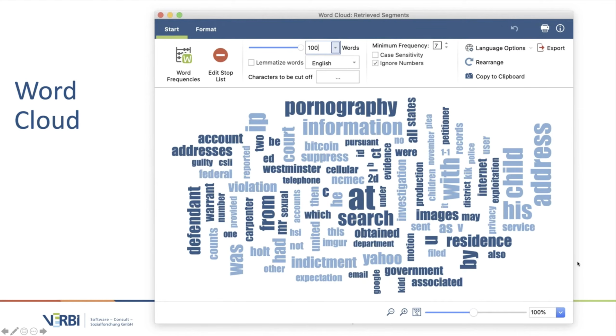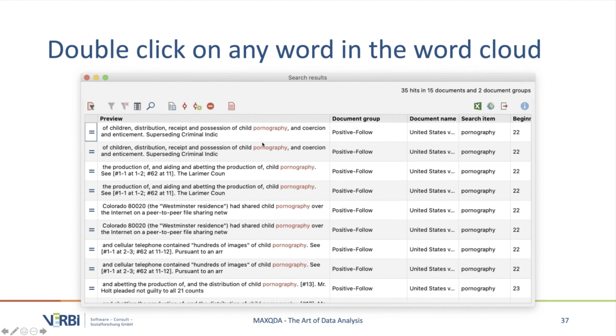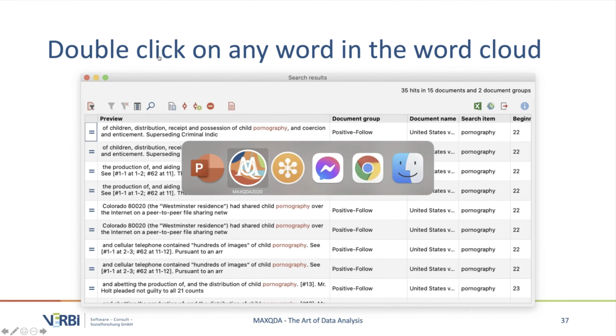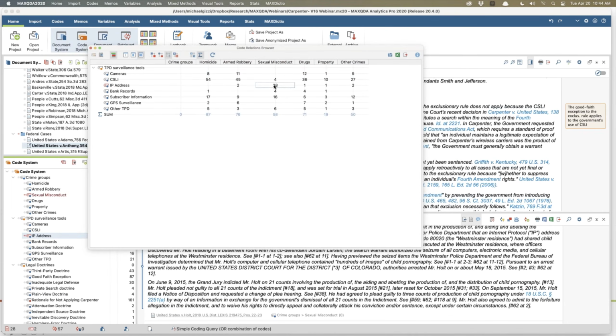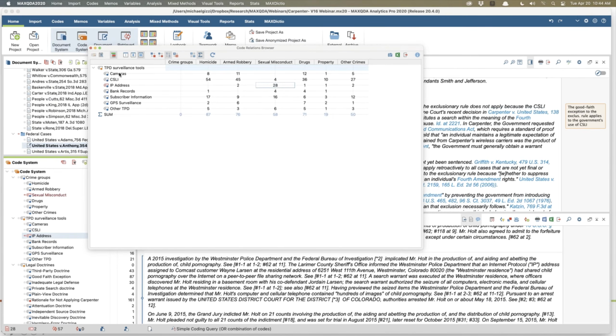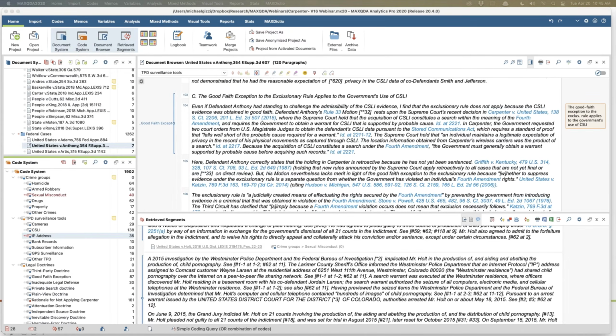Oh, and once I click the word cloud, I can double click on a term in the word cloud and it will automatically show me all of the text there. So at the code relations browser, I've selected this group. I'm going to move the chat so that I can see. And I'm going to hover over for when I don't remember what something is.